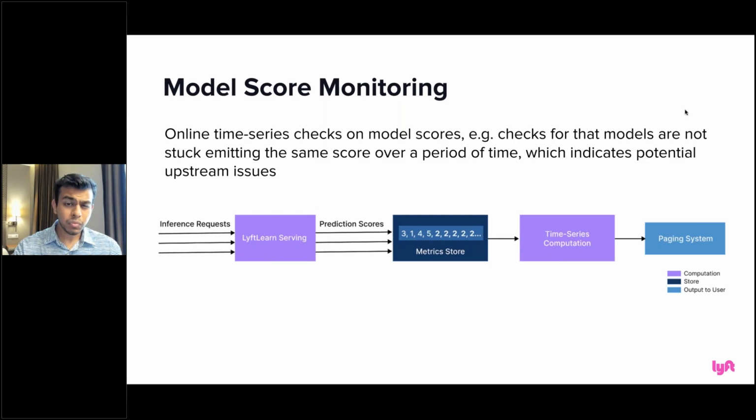And the way we do this is we look at the prediction scores from our serving system. It's called Lyft Learn Serving. You can just think of these as microservices that have all of the machine learning infra components, and they're used by hundreds of different models at Lyft.